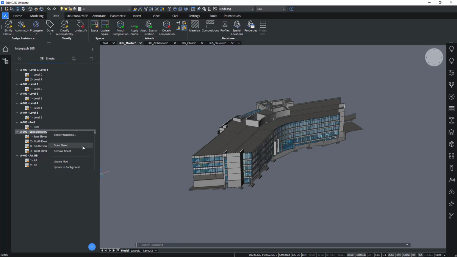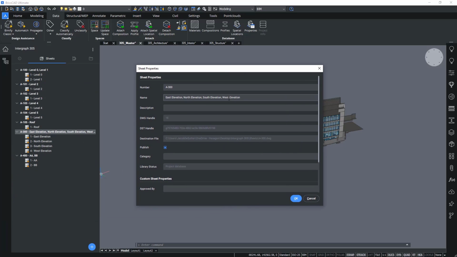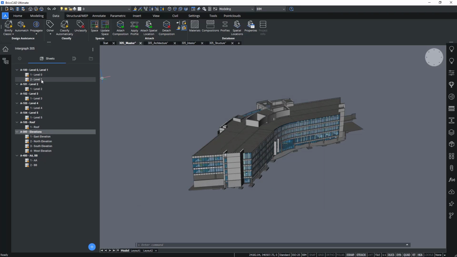Right-clicking a sheet gives you several options, such as opening the Sheet Properties dialog. Here you can change the sheet number, name, and other properties, such as custom attributes. Right-clicking a sheet view also gives you several options, such as changing the view properties, displaying or removing a view, and updating a view. Let's remove this view from the sheet.